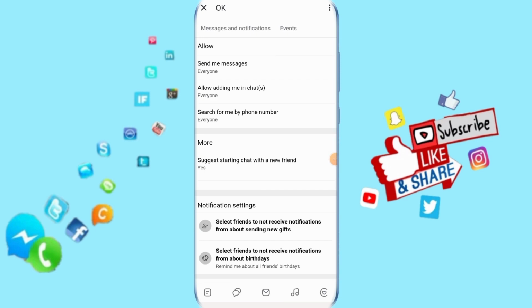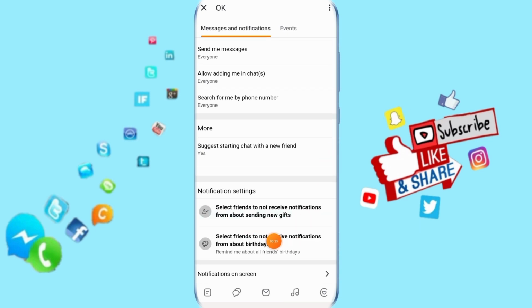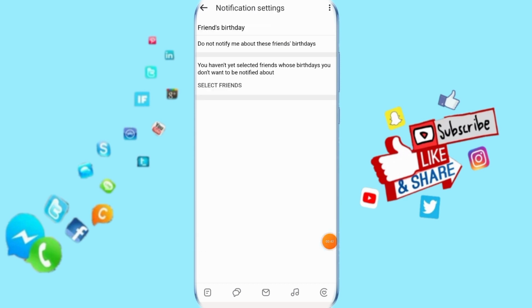Then all you have to do is go down to select friends to not receive notifications from about birthdays here. Click on it. So then here you can select friends.